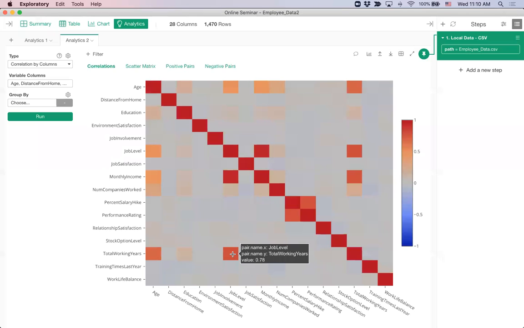It's like 0.78, that's higher. By the way, 1 is the highest and 0 is the lowest. And -1 is also highest, but in the negative direction, so one value increases and the other decreases. And here, total working years and monthly income are also correlated. So it looks like total working years is correlated with these three variables.